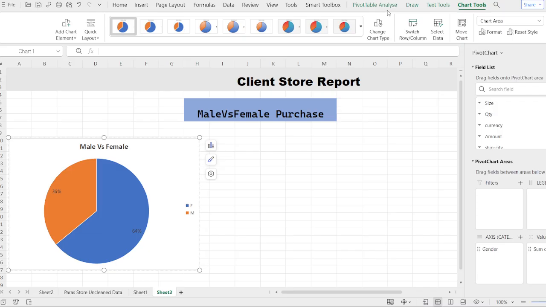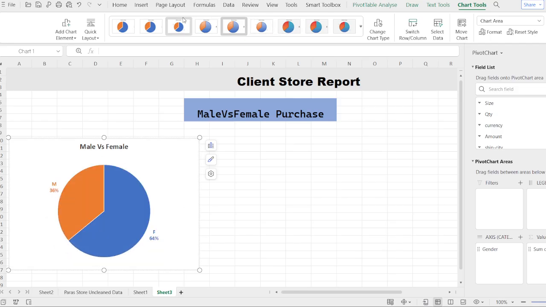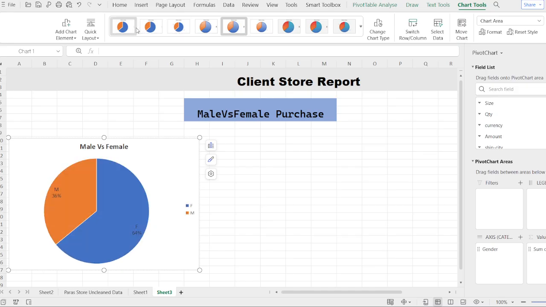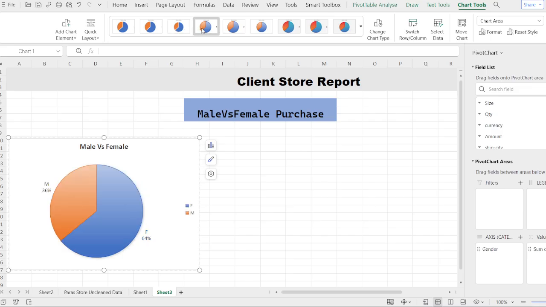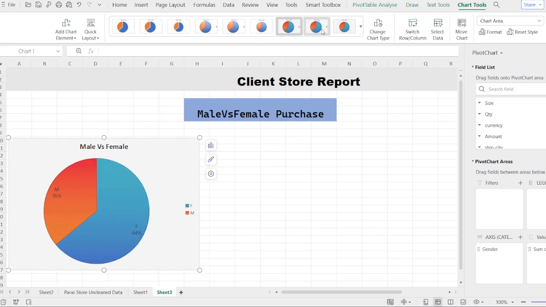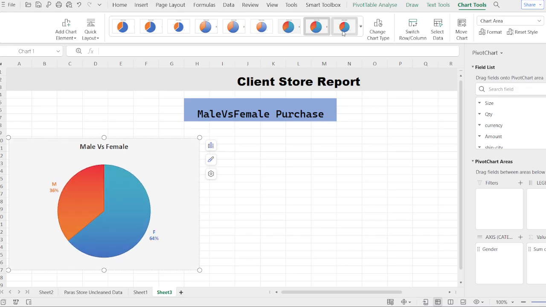We need a slicer. Okay, so we are having different graphs. We can choose any of them. I think this is quite fine. The outside values are quite fun, but no, inside the values are okay. All right, so this is fine for me. Now let's talk about another thing called slicer.